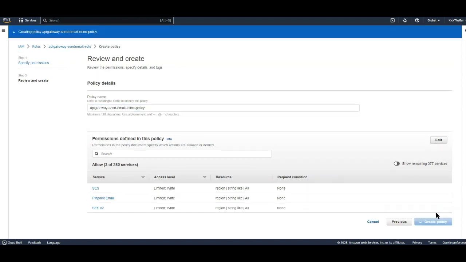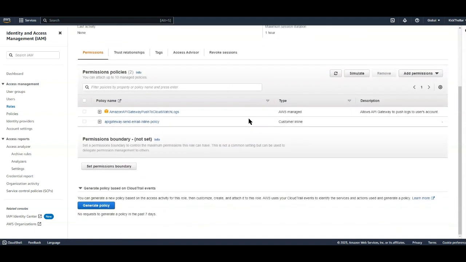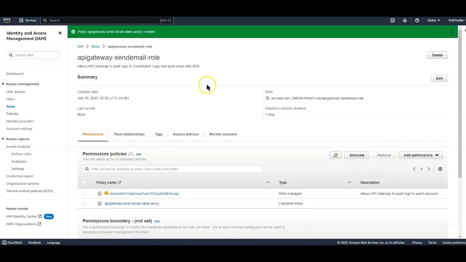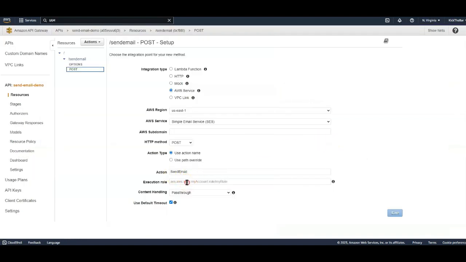Okay. And we click on create policy. And that I think we're done with IAM. So what we want to do is take this role, copy this right here, and paste it in the execution role right here. And now we're going to go ahead and save it.